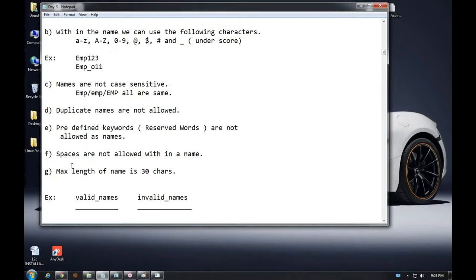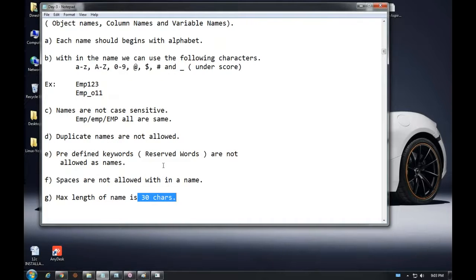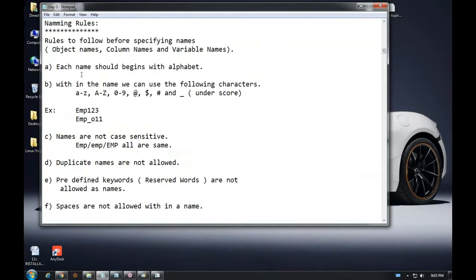Okay. Next, within the name, don't use spaces. And I already discussed it: minimum length is 1 character, maximum length is 30 characters. These are the rules we have to follow before creating a table. These rules are applicable for table names, column names, variable names, any object names, user names. For all the names, these rules are applicable.